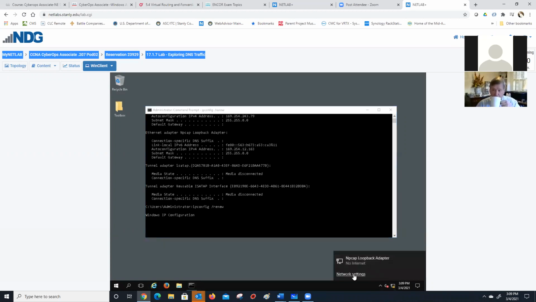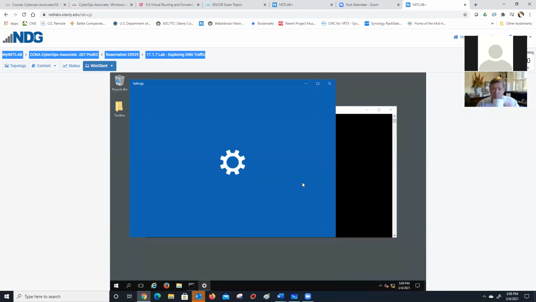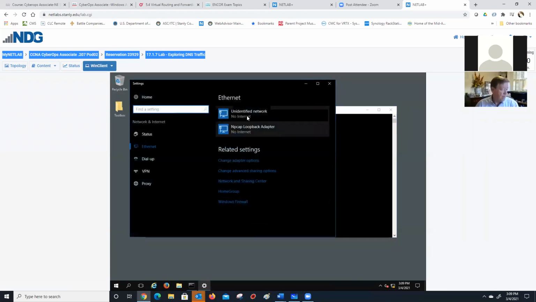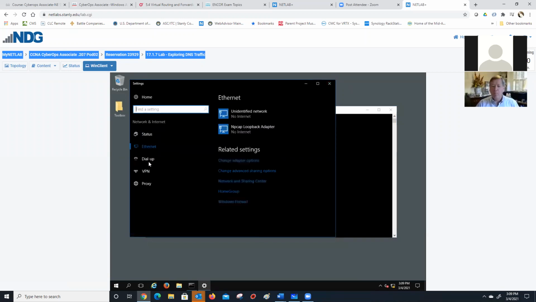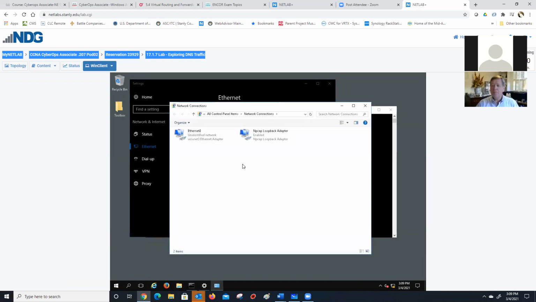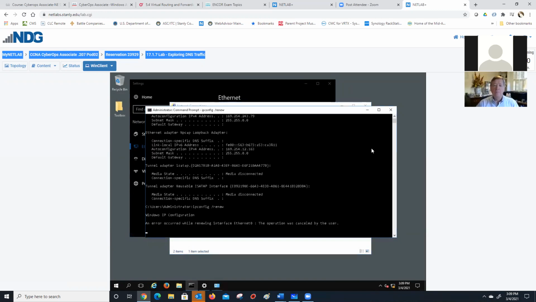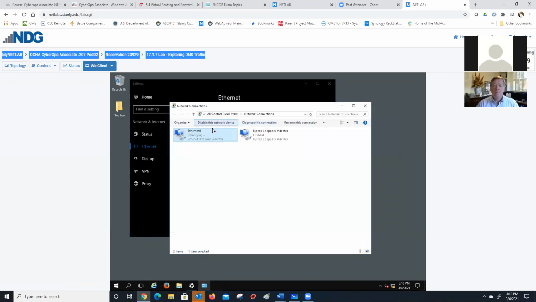Now we got here, no internet. It looks like there's no adapter. Nope. Let's go back and check something here. Let's go to Ethernet, change adapter options. So this adapter is there. Let's disable it, try to re-enable it and see if possibly it gets a DHCP address. If it doesn't, then we know our DHCP server for this lab is not handing out the IP address.